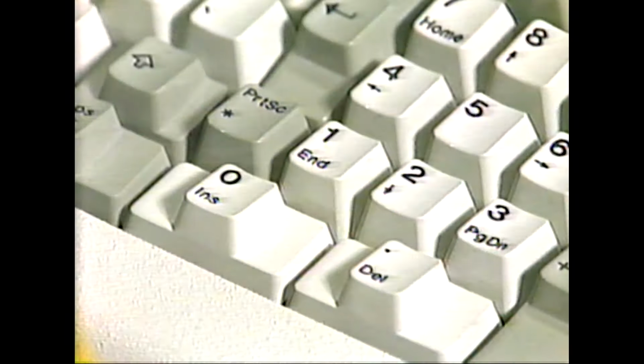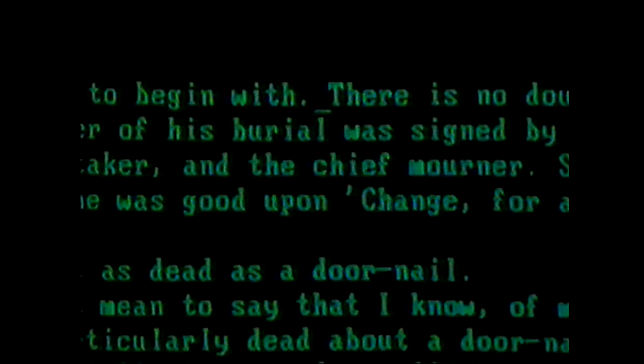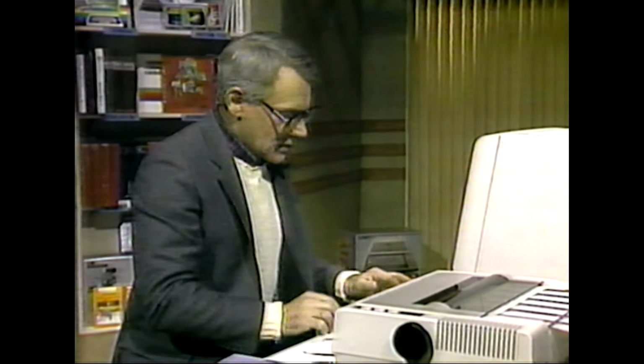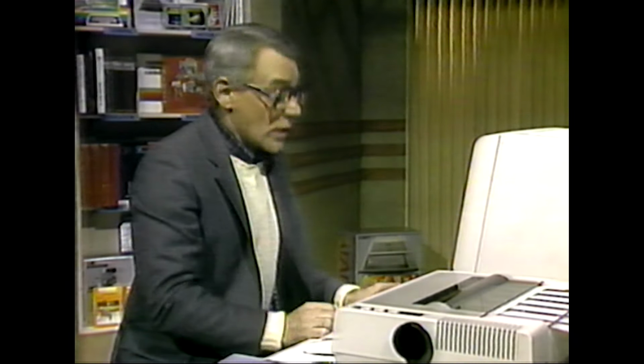Suppose you want to insert a sentence after Marley was dead to begin with. All right. Move the cursor to the space in front of the word there. Okay. Now press the insert key. It's marked INS. Oh, I see. The line cursor has become a block cursor. And that means that you're now in the insert mode. Now just type in some new sentence. I'll type in, I think we should make that quite clear.